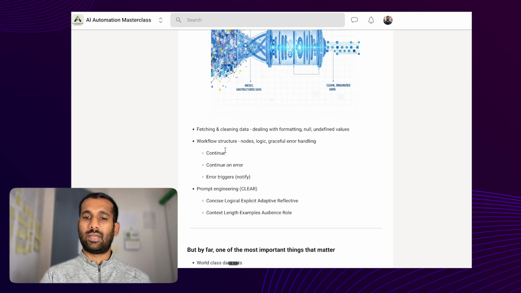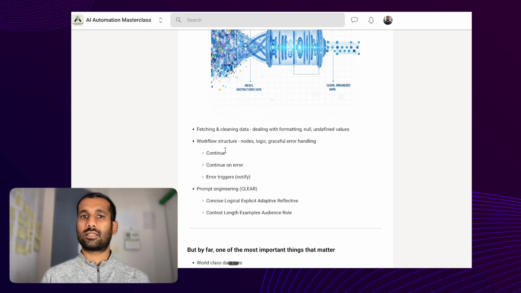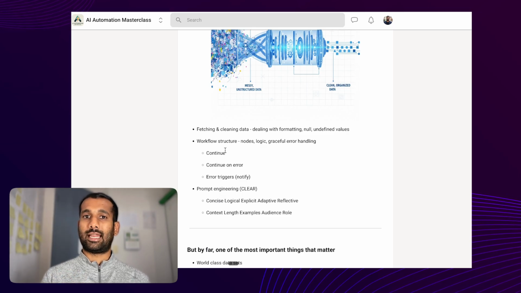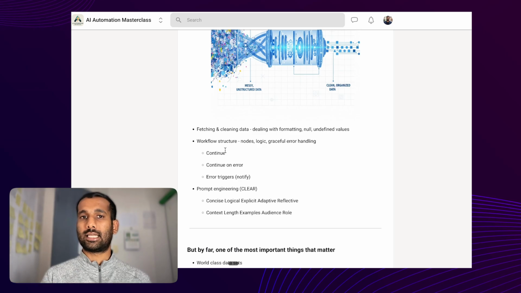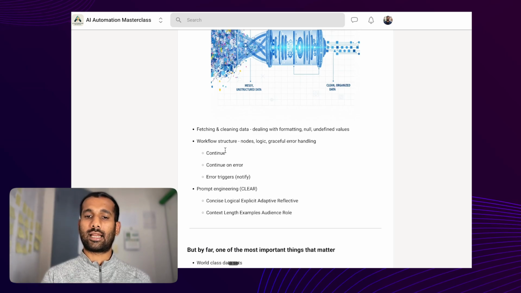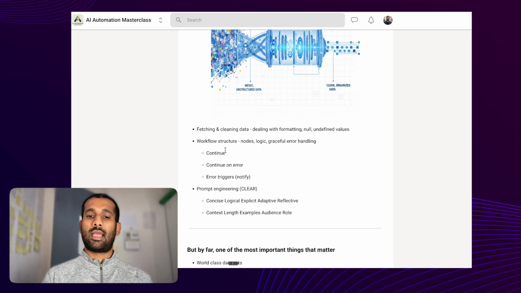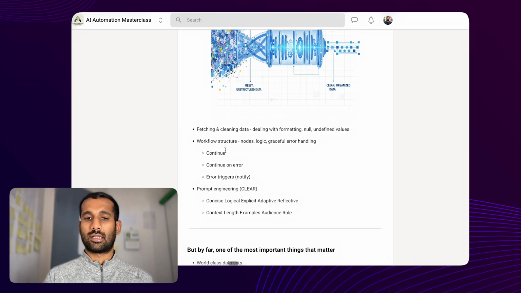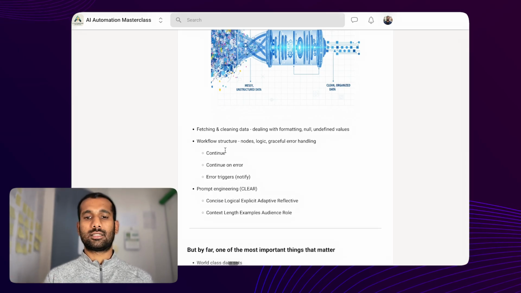So, the workflow structure, which we talked about previously, or if you haven't watched the error handling lesson, basically we have different ways of handling errors. Say some parts of our data in our data pipeline are missing, or invalid, or incorrect, accordingly, we may handle them using continue on error, the error triggers to notify, and so on.